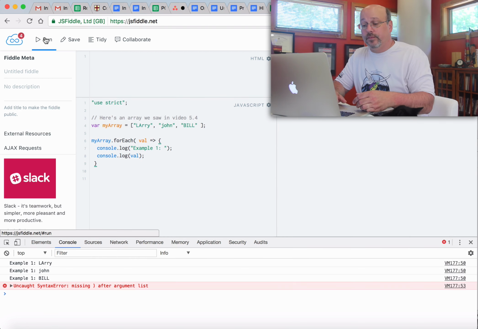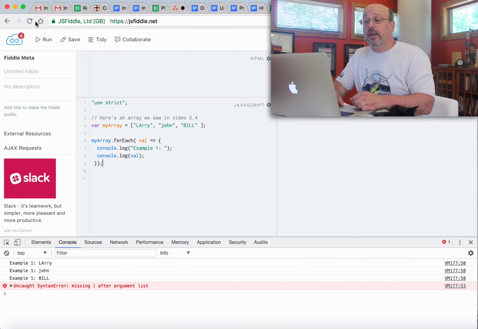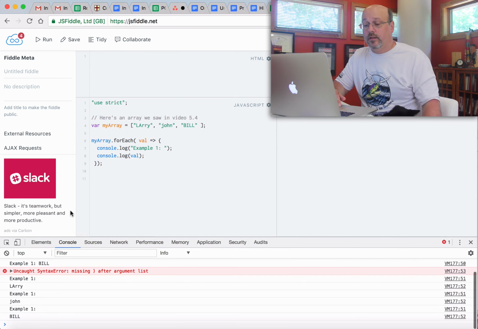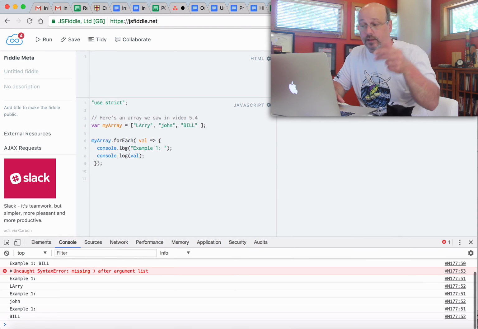If I hit run, what am I missing? Oh, I'm missing that. Okay. So now that works, and now we can see, of course, these lines are printing out on separate lines in the console because they're two separate console.log statements.